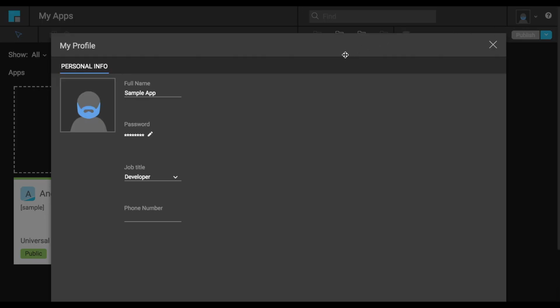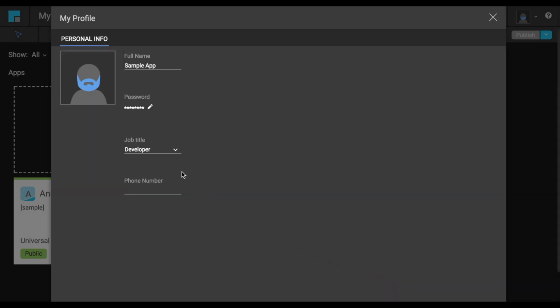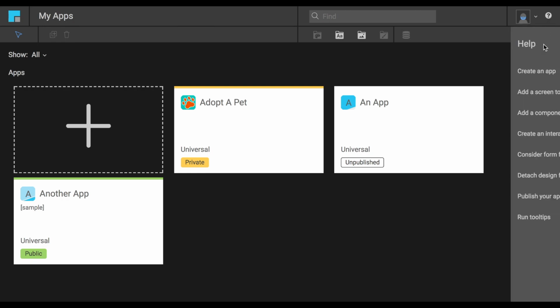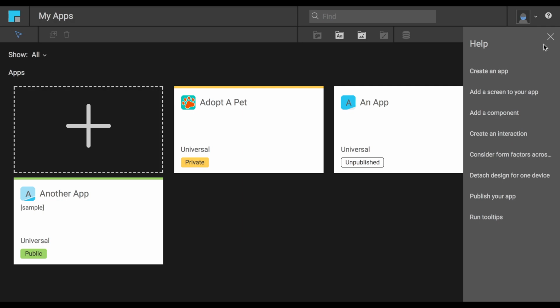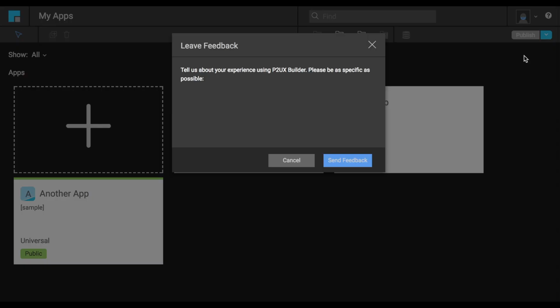Here, you'll be able to edit your profile, add a custom avatar, or change your job title. In the Help button, you'll be able to find a list of help topics that will redirect you to our support site. Each link is a video tutorial on how to perform that specific topic. We do value your feedback, so please leave any feedback that you have, any suggestions, issues, or concerns that you might have.